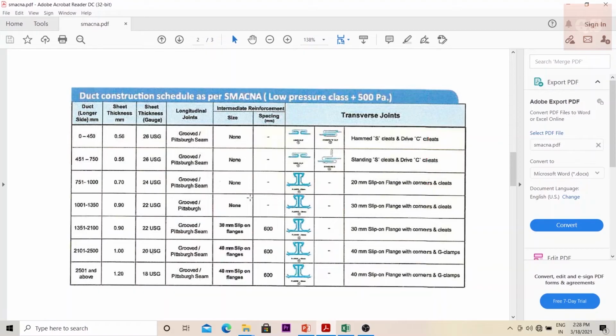So for explanation purposes, I will be using this table. We are assuming that the project standard is SMACNA, and we are using low pressure class. If your duct's longer side is 0 to 450 or 451 to 750, then the gauge is 26. If the size is between 751 and 1000, it will be 24 gauge. If it is 1001 to 1350, the gauge size will be 22. Even if it is 1351 to 2100, it is still 22. If it is 2101 to 2500, it is 20. And above 2501, it will be 18 gauge.